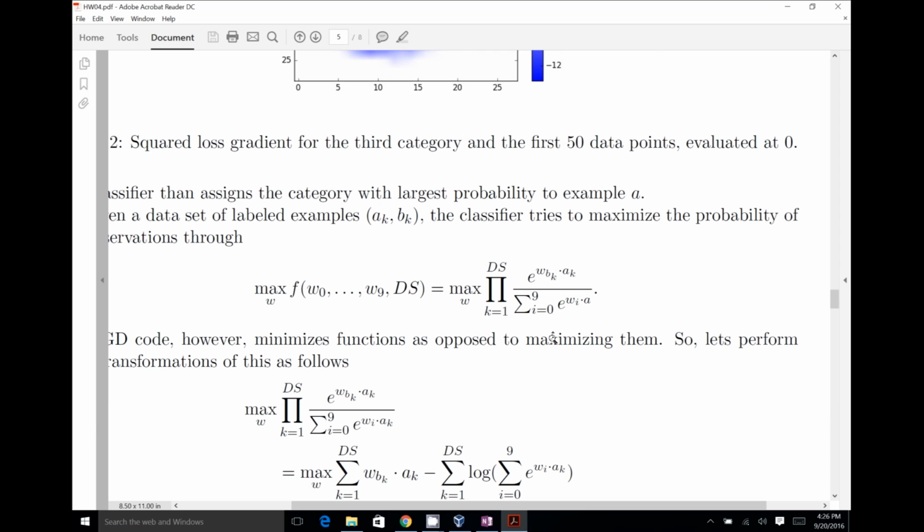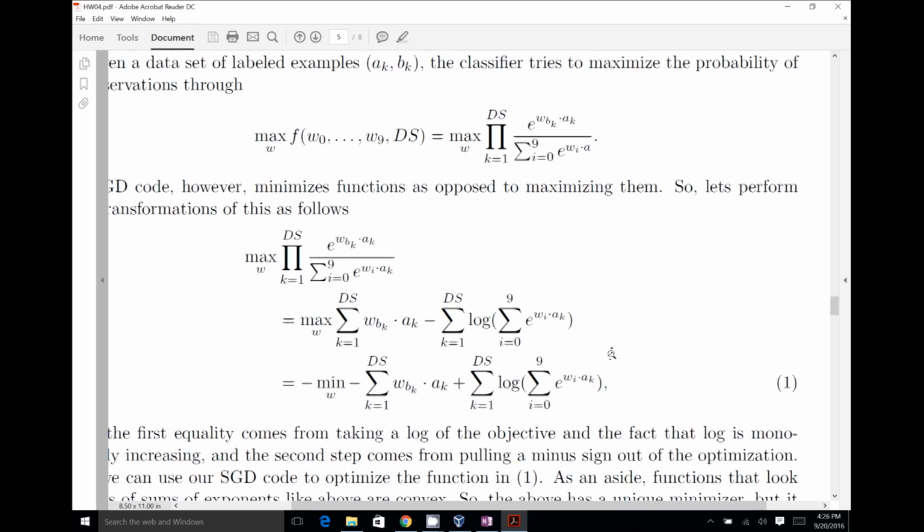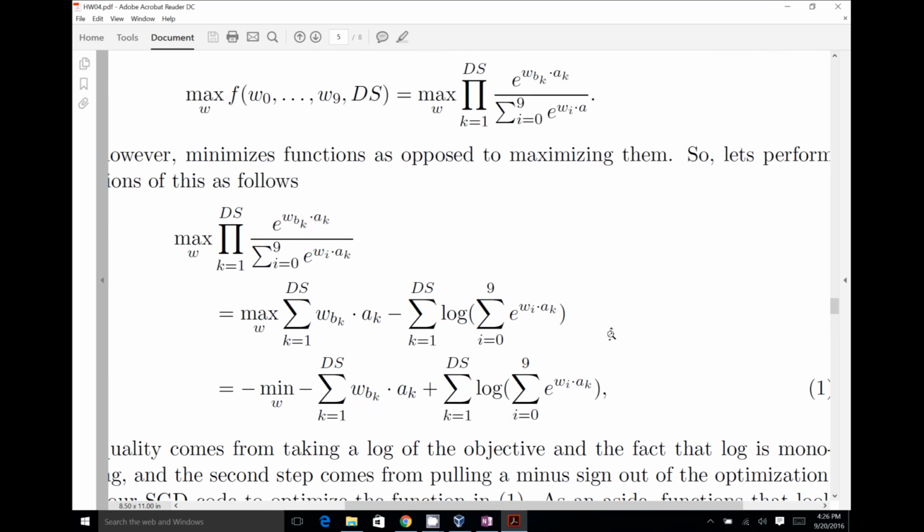Now, unfortunately, our stochastic gradient descent code only works with minimizing functions. That's how we wrote it. And so we want to transform this into a function minimization. So let's do a couple of transformations, and some of you may have seen these before. We'll start with this function that we want to maximize, which is just a copy of that.